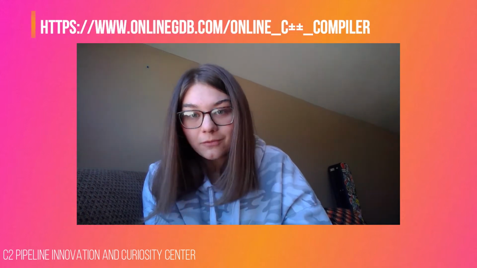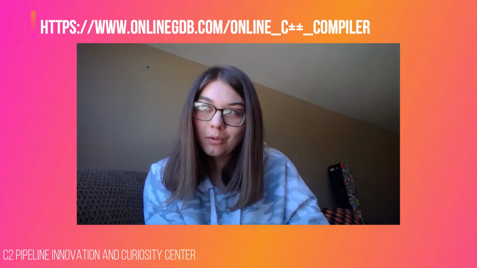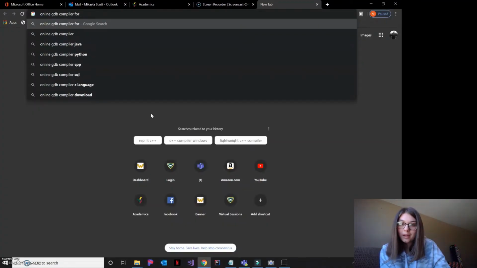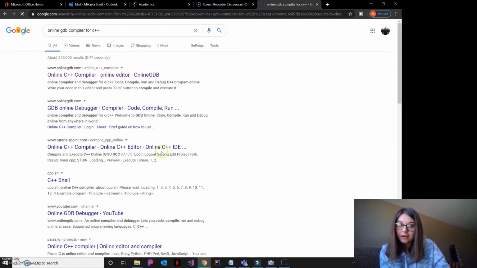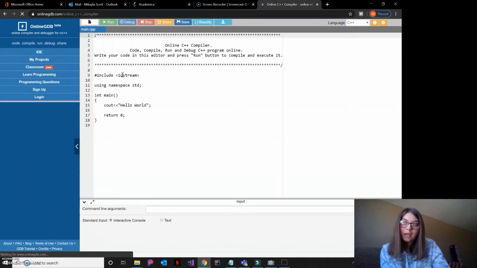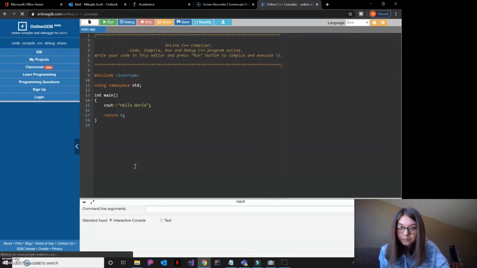Okay, so our first task is going to be finding a compiler. For those of you who already code and have compilers on your computer, Visual Studio works really well, IntelliJ works really well. But if you don't have those installed on your computer, we can just go ahead and use a free online compiler called OnlineGDB for C++. This one I find works really well for quick projects like the one we're going to be doing today. So if you go to Google and type in online GDB compiler for C++, it should be the first thing that pops up. When you click on that, it should bring you to this launch screen.